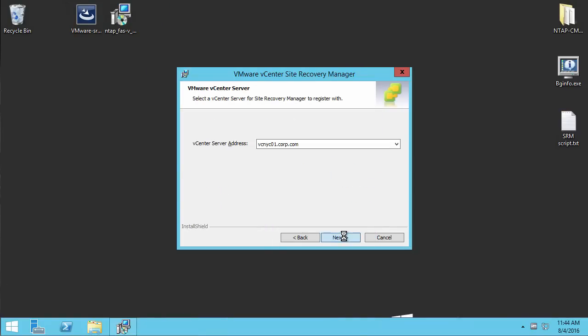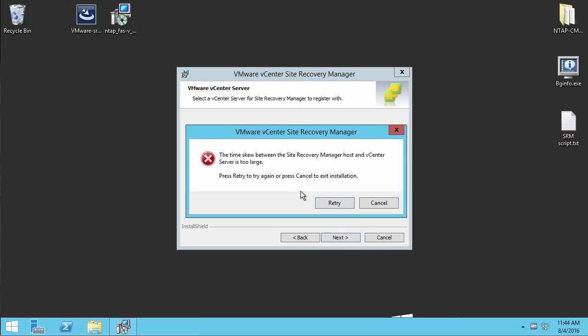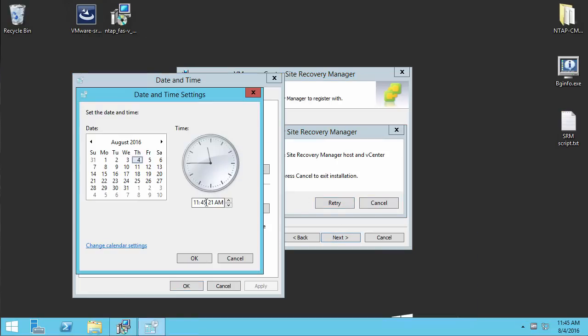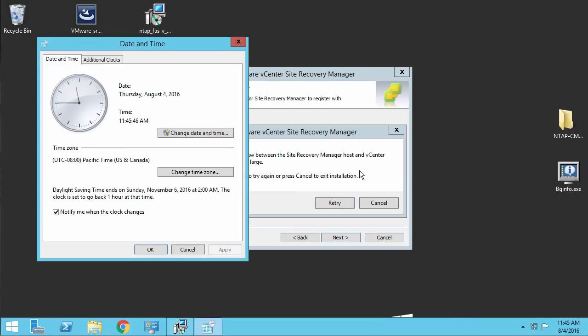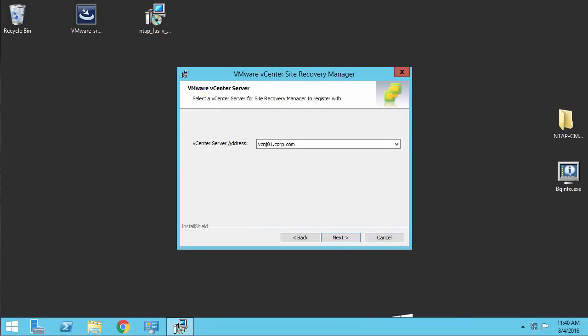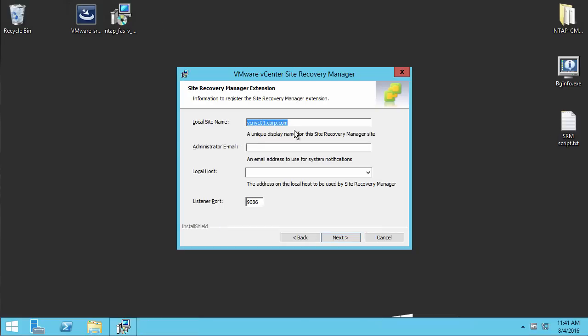So now we're going to finish off the installation of Site Recovery Manager. You'll notice I ran into a problem here with my time sync. Had some issues with my NTP services. I did fix them after the fact, but I worked through that during this install just by changing the time manually.